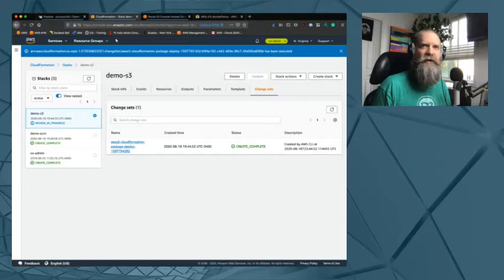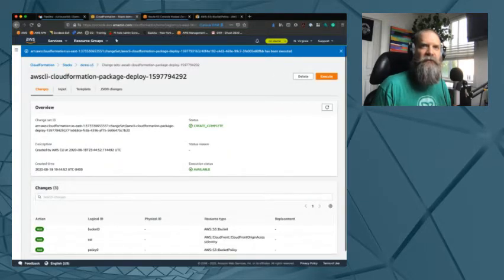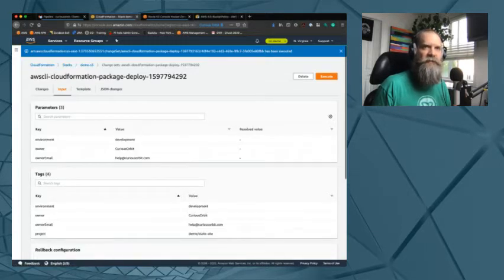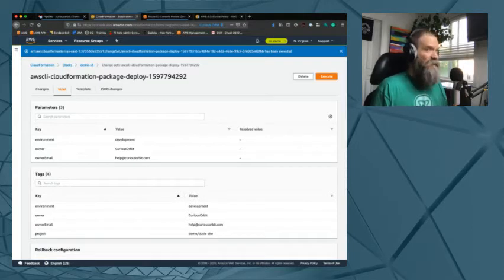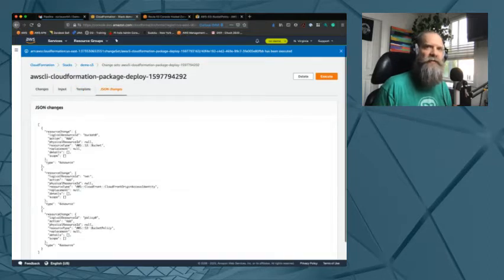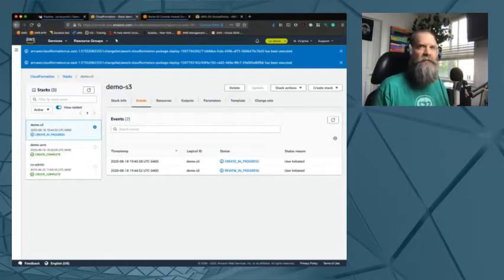We can go and have a look at the change set. All right, here's what it's going to do. Create a bucket, create the OAI user, and define the policy on that bucket. We can give the inputs. So in this case, we didn't have to pass any parameters in, just the variables. And look at the actual template, and then we can see, if you wanted to, the JSON changes that are being made. So we're just going to execute this.